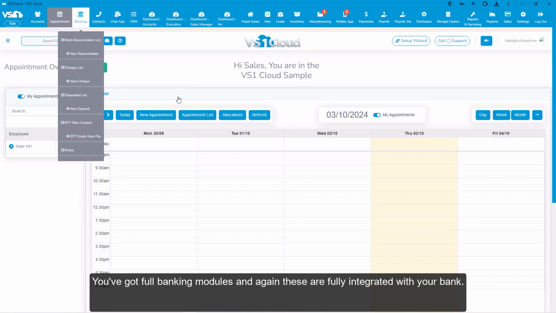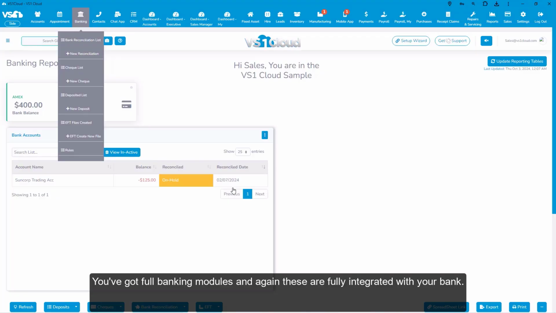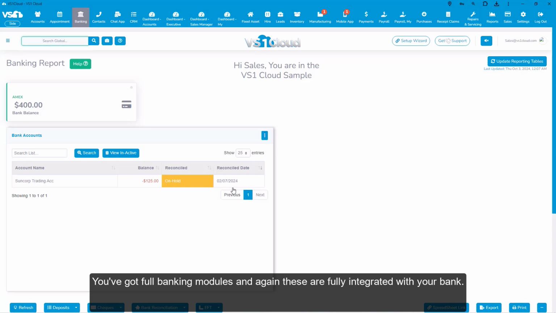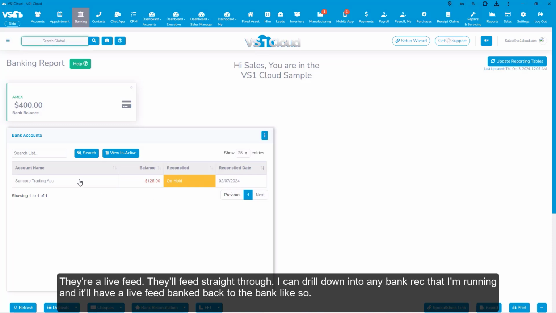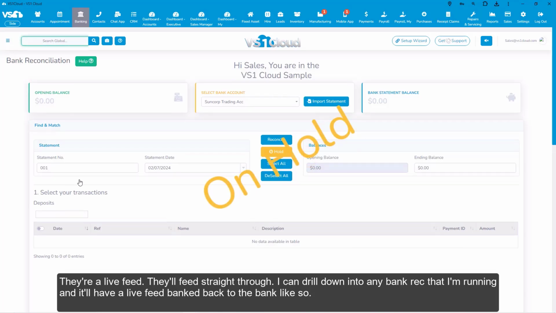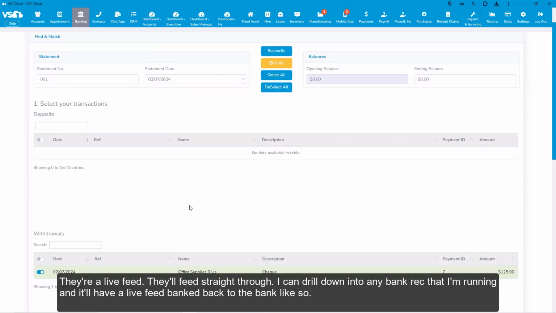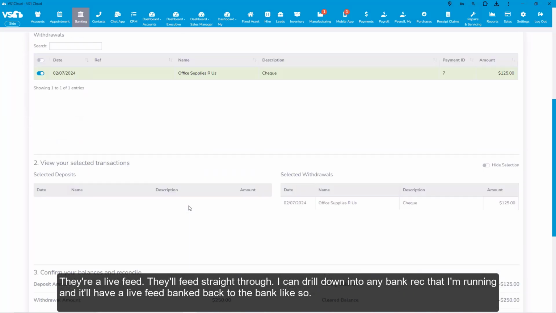You've got full banking modules. And again, these are fully integrated with your bank. They're a live feed. They'll feed straight through. I can drill down into any bank rec that I'm running, and it'll have a live feed back to the bank, like so.